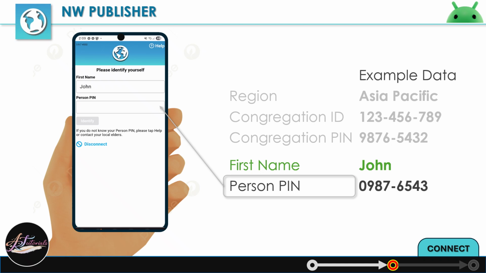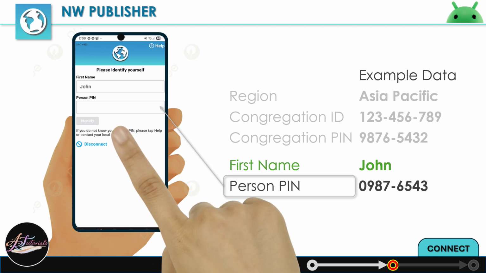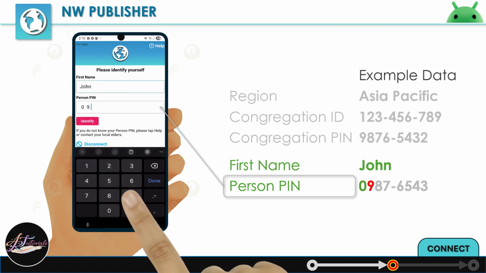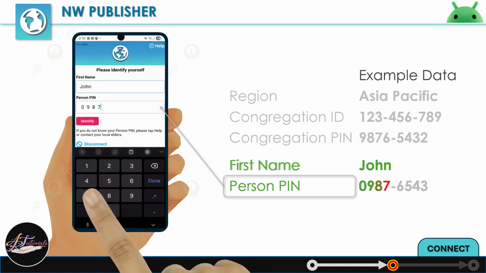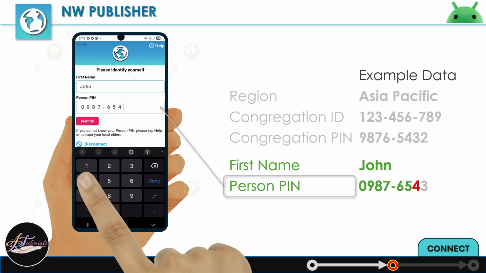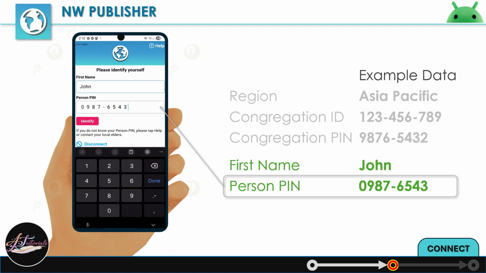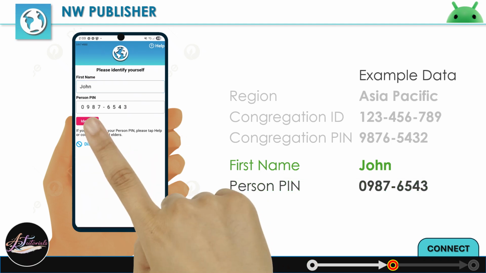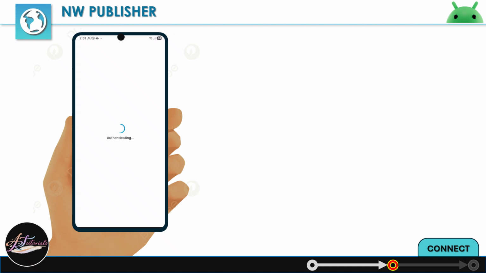Tap on the text box below the person PIN. Enter your person PIN. Tap the Identify button. NW Publisher is now authenticating you as a valid user within the congregation it's successfully connected to.